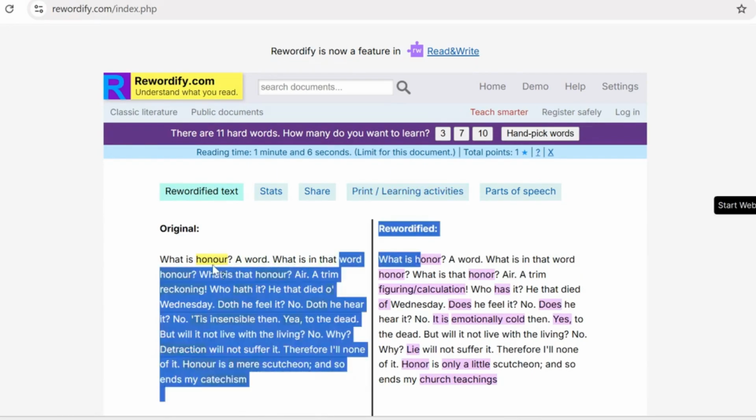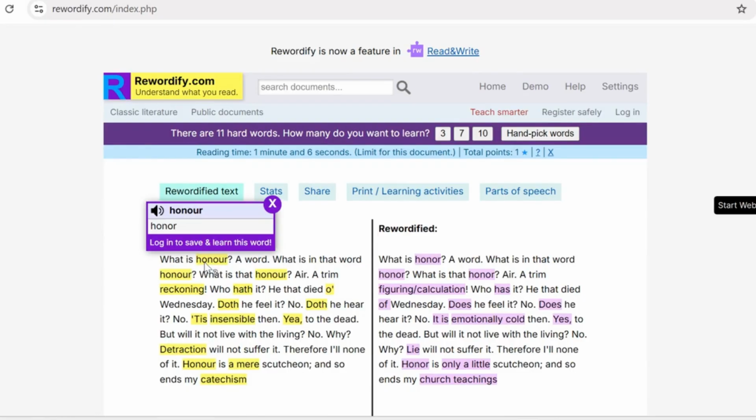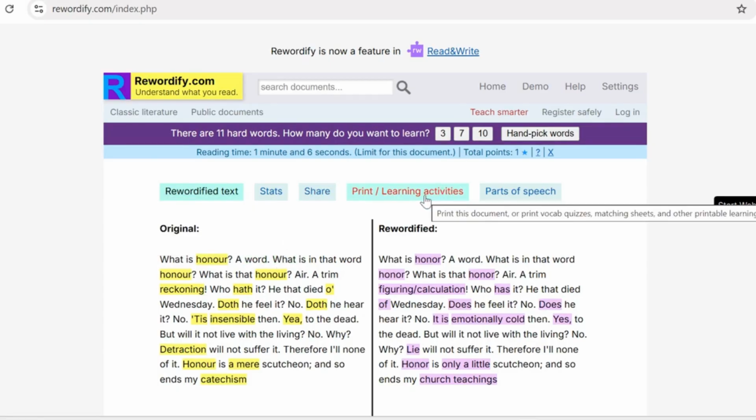Now you can print any learning. So here I hovered over the word to learn this word. So that's the word honor. We can listen to the word and we can save and learn this word. And also I can print all learning activities when exploring the simplified text.